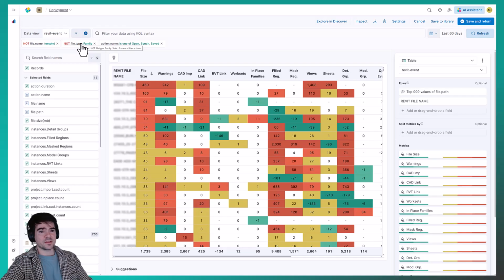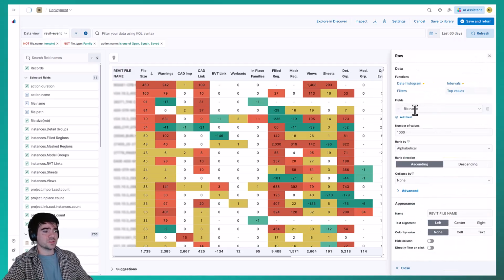We are excluding Revit families, and we are only getting data where the action name is one of open, sync, and save. This is because Bimbeats collects a lot of data relating to model health on open, sync, and save events. Let's see how these values are calculated. The rows are defined by the Revit file name, which is defined by the file.name field.